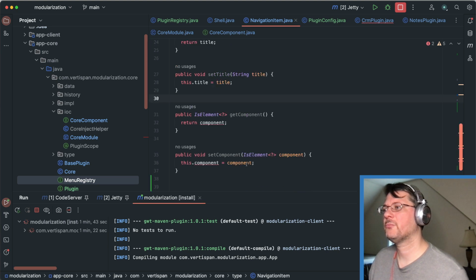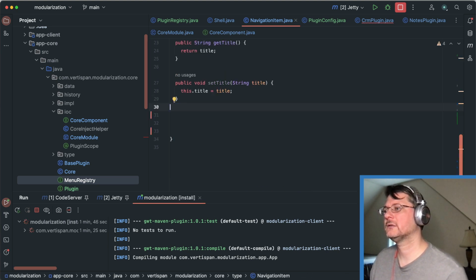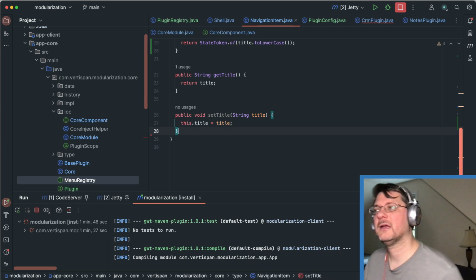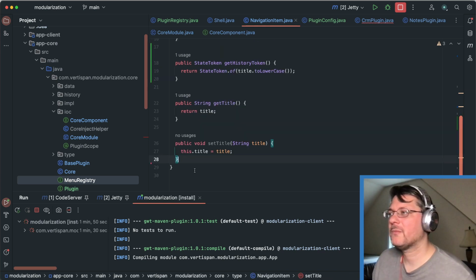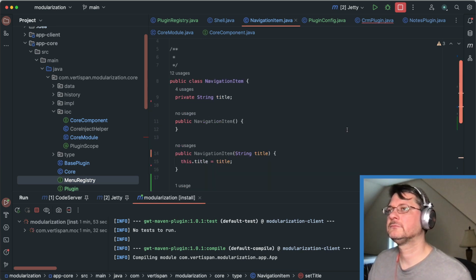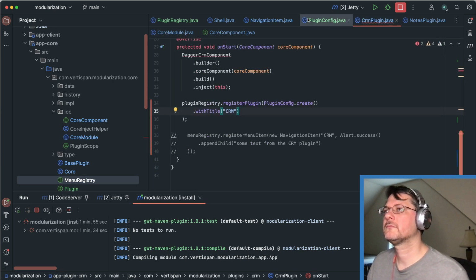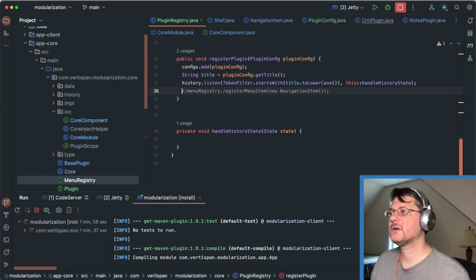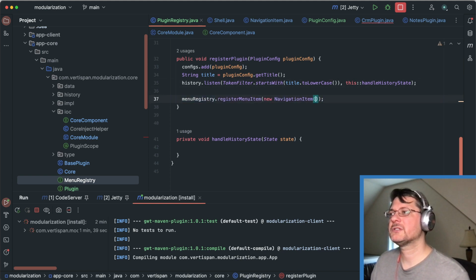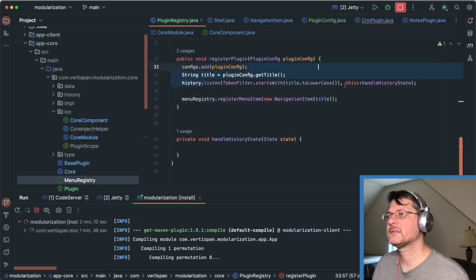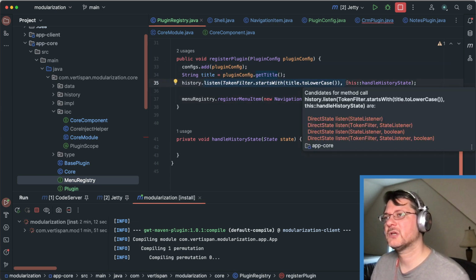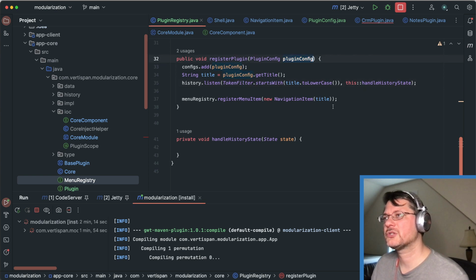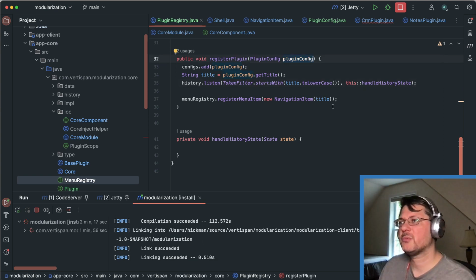All right, let's get rid of component, getter and setter, and let's call it a day. That might be needed. So then from the other plugin registry, you should be able to register the title. Don't like this, and we will be changing that because we're going to need that closure back into the other plugin config.